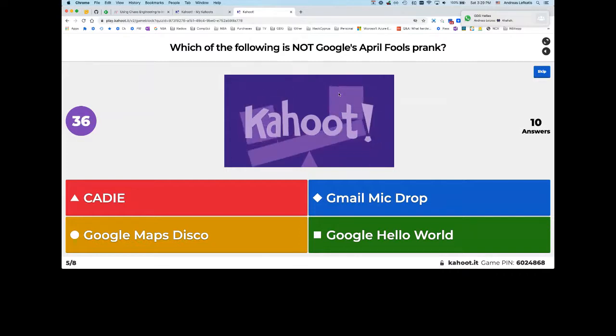So the red answer is Caddy. Blue answer is Gmail Mic Drop. Yellow answer is Google Maps Disco. And green answer is Google Hello World. Which of these is not Google's April Fool's prank? Three of these were actually conducted by Google as an April Fool's prank, but one of these did not.